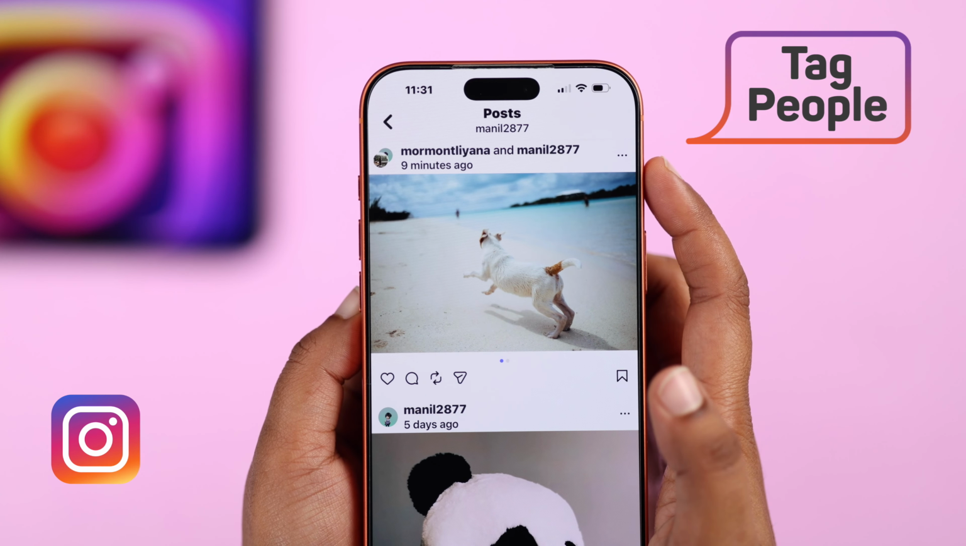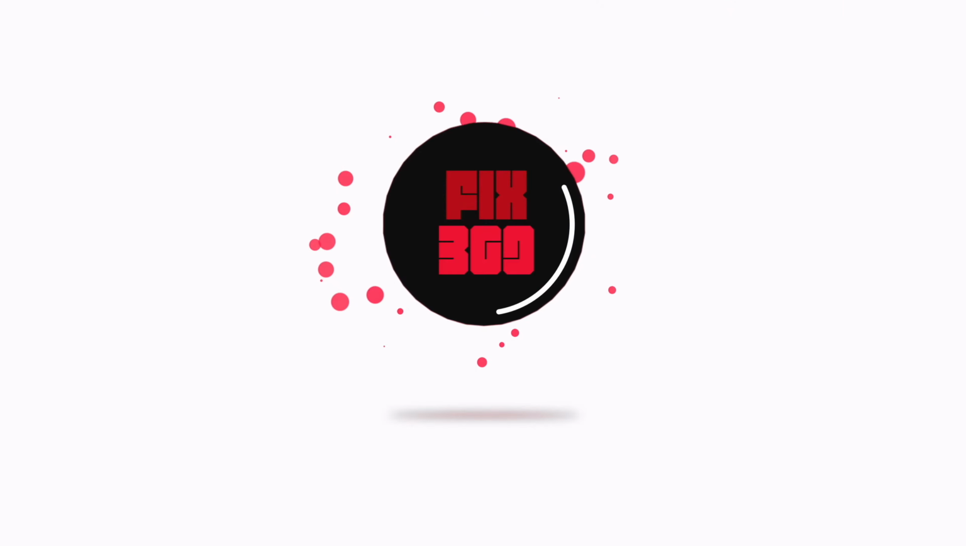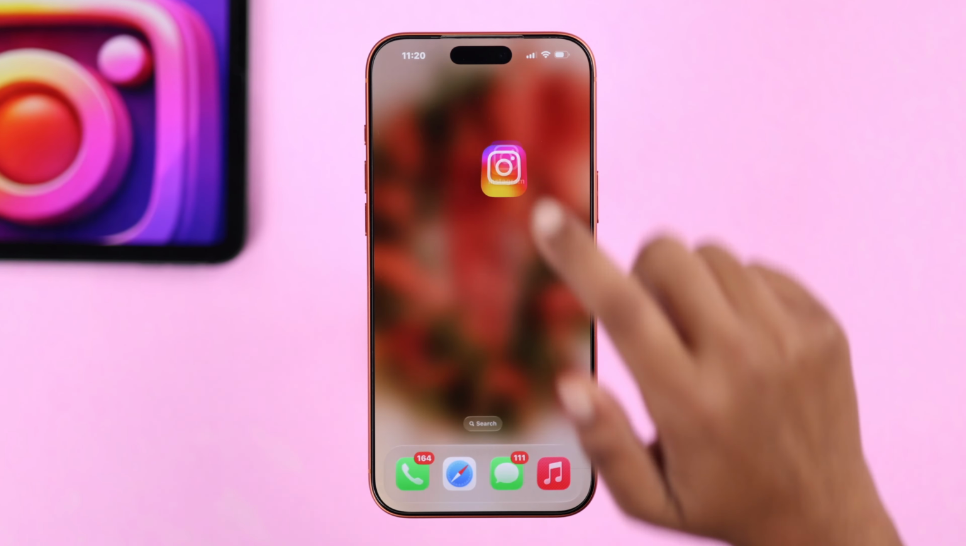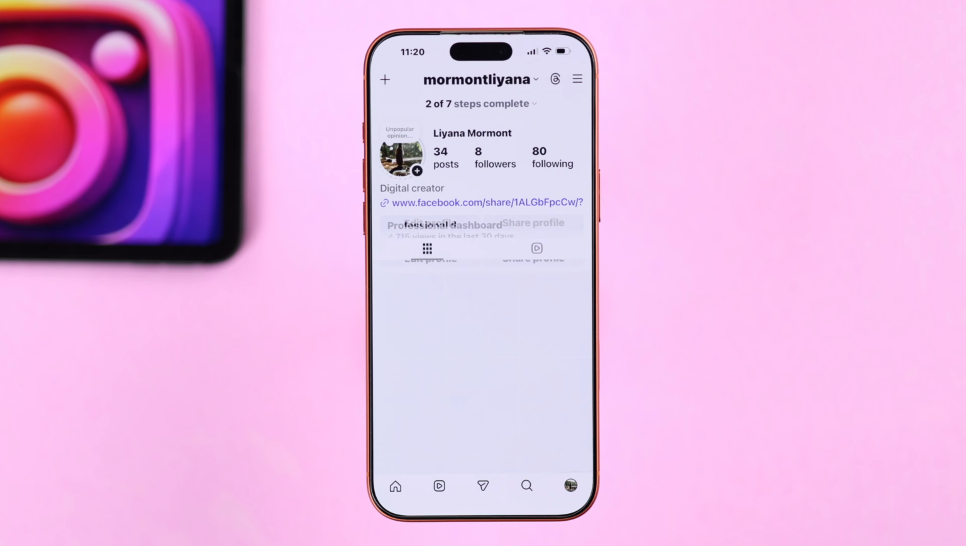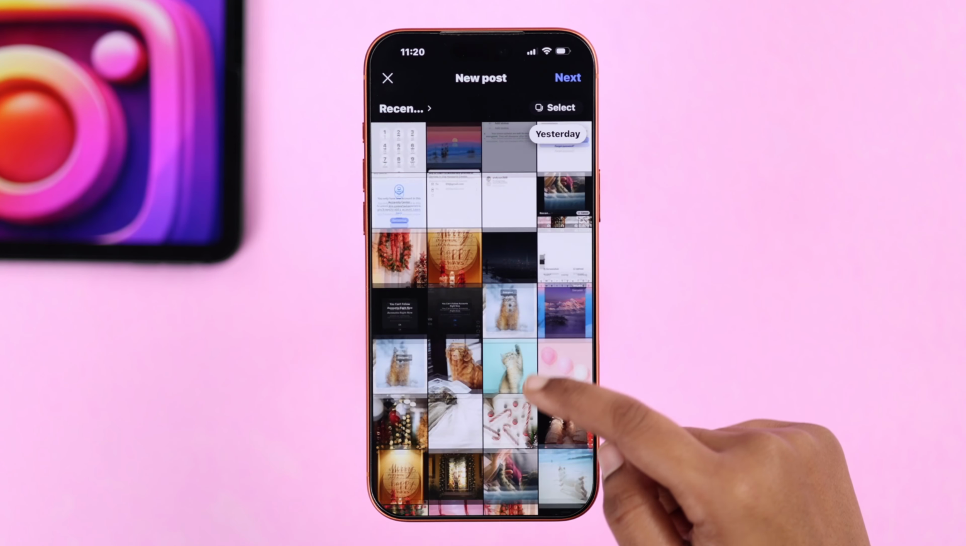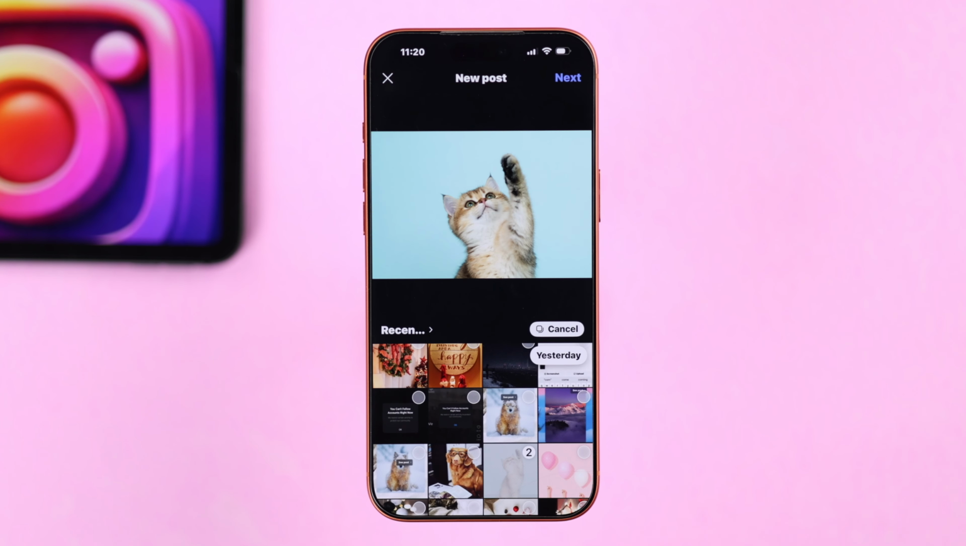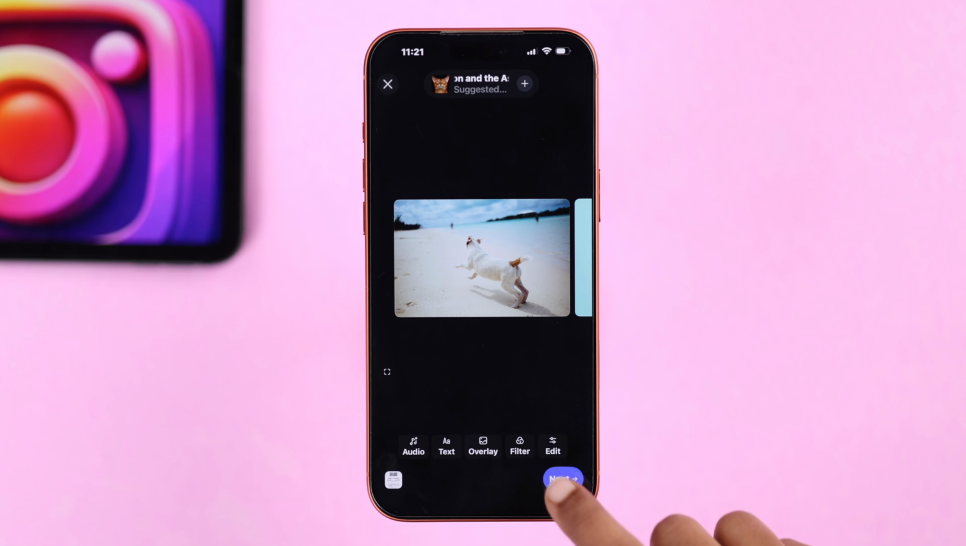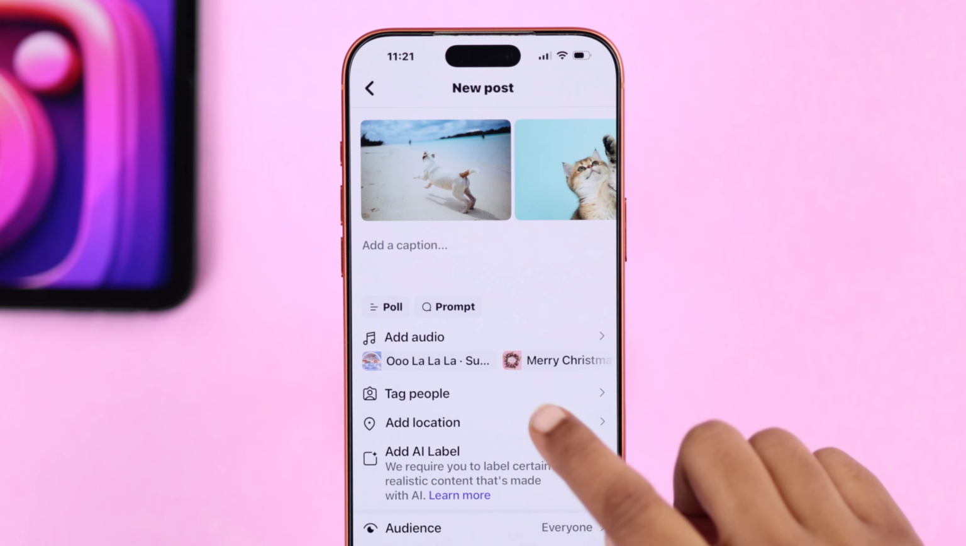Here's how to tag people on an Instagram post. You have to open up your Instagram and go to your profile. Now tap the plus icon to create a new post and choose your photo or video. Then you have to tap next twice. Now tap on tag people option.